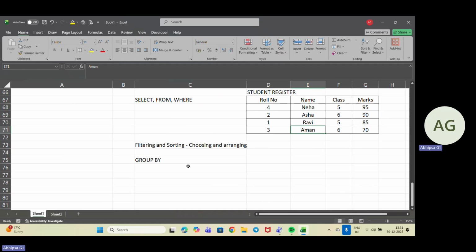In real time, group by is like making the groups first, and then actually calculating. Suppose the teacher wants to divide the class into two groups based on the students who are coming from, say, Delhi, and the students coming from Mumbai. Based on the place where they live, the students have been divided into two groups. That is the group by operation.